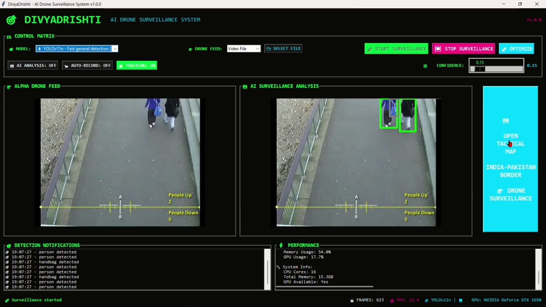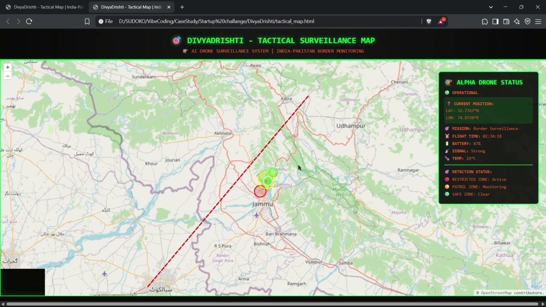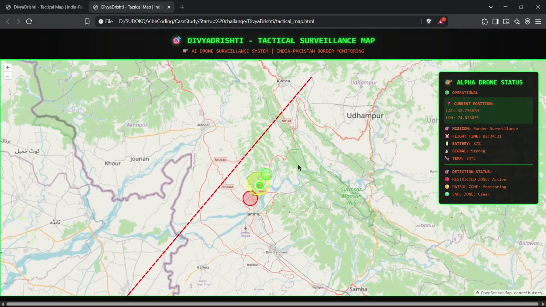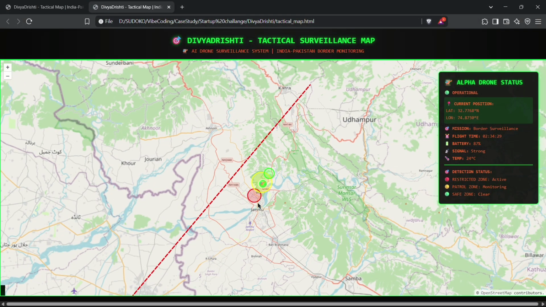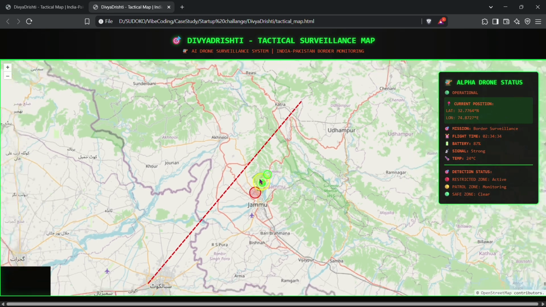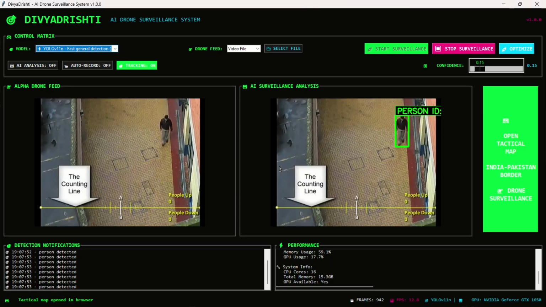Then we have the tactical map. This is developed for our hardware drone, but we don't have drones, so this is our demo location, which is completely interactive. Right now it shows the Jammu area, which is the India-Pakistan border, and you can see some demo drone locations. Whenever something gets detected, the drone can send you its coordinates. That's how DivyaDrishti works.